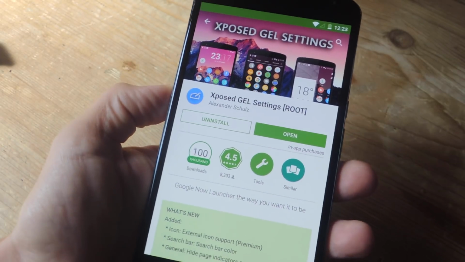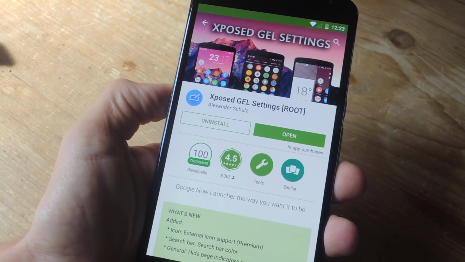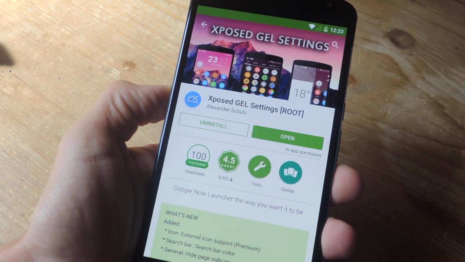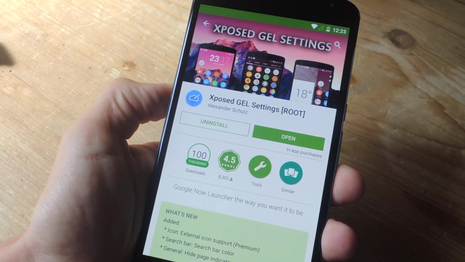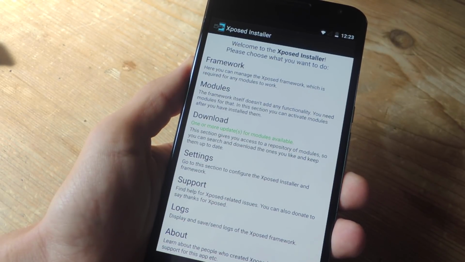With your device successfully rooted and you're running Xposed Framework, go ahead and enter the Google Play Store and install Xposed GEL Settings. You'll know which one it is because it says root. Once you've installed it, go ahead and activate the module.